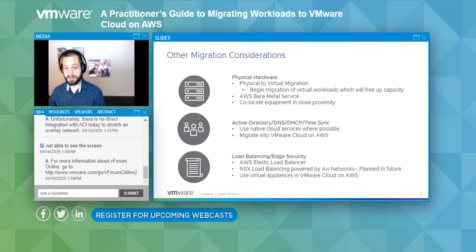AWS has a very robust bare metal service that could be a solution to this, depending on what the application is and what the latency is required. You can also look at co-locating equipment that is physical and can no longer remain in that data center if you're doing an evac, and provide close proximity to that data center asset. Another element to this is Active Directory, DNS, DHCP, and TimeSync.